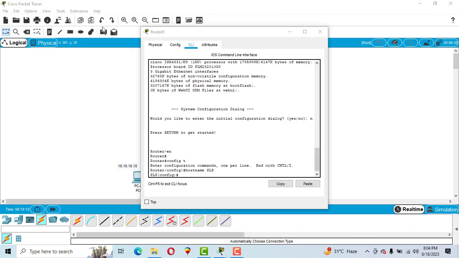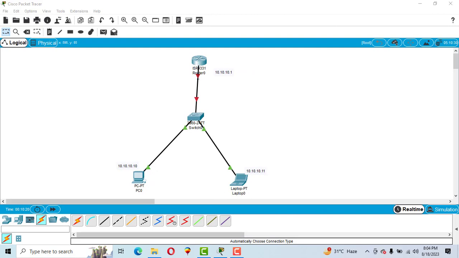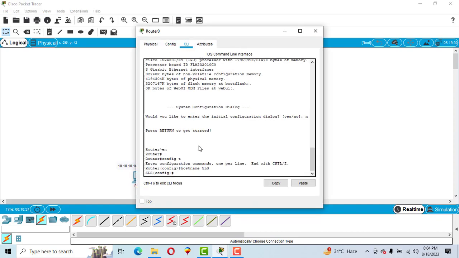To assign the IP address, first check which interface of router is connected with switch. For that, close this and then click here, and then again connect the cable with router, and then here gigabit Ethernet 0/0/0. Click here, click on router, and then go to CLI.